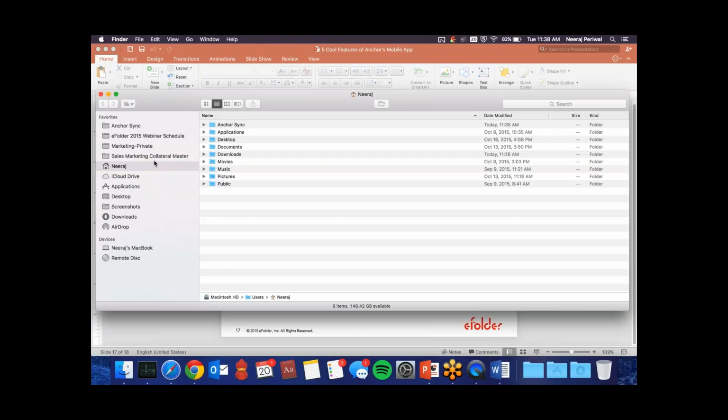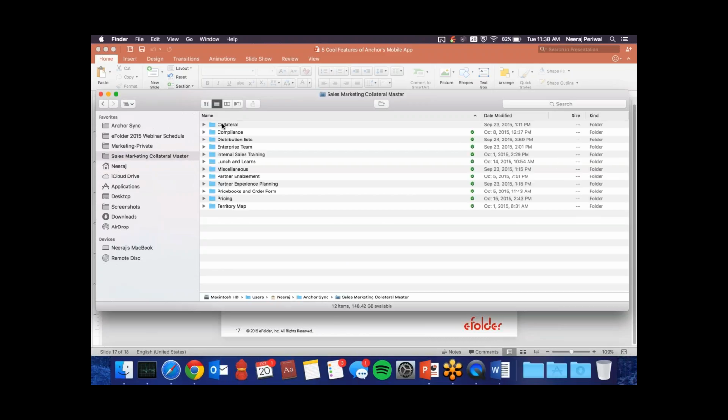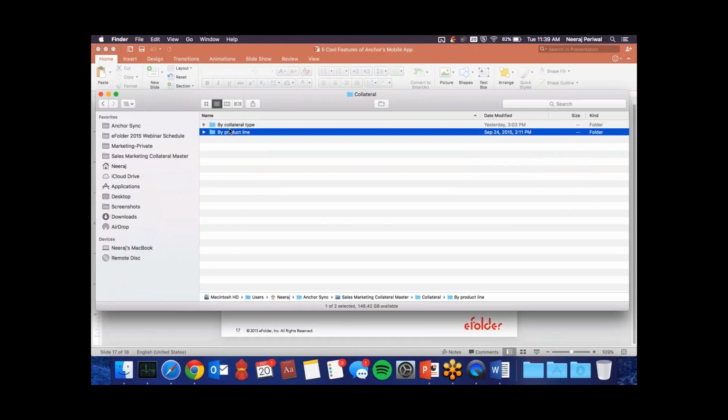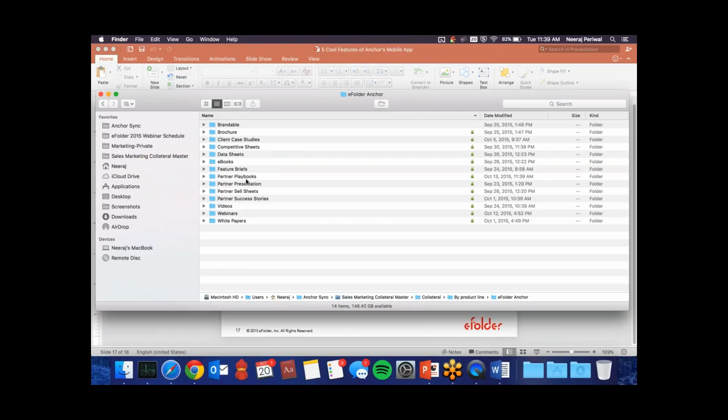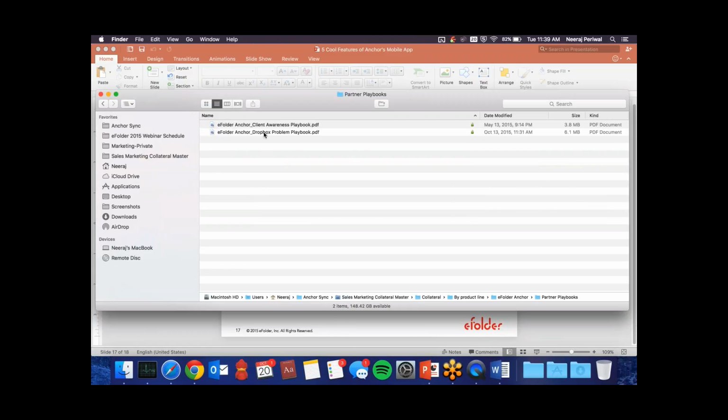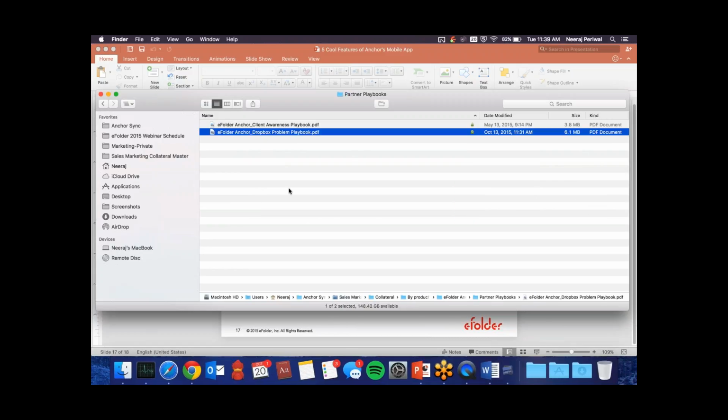So let me just go ahead here, and you're getting a sneak peek right now at how we organize our files here. So let me go ahead and open it up.